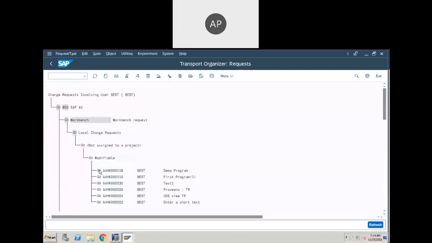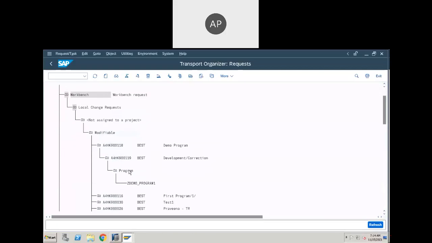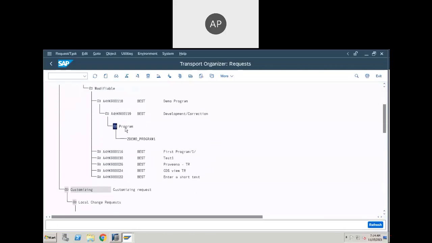So this is our transport request, right? We just now created one transport request for demo program display. You can see all the objects you have assigned to this transport request. We just assigned only a program, right? That's why we are able to see only the program. This is subtask and this is main task.